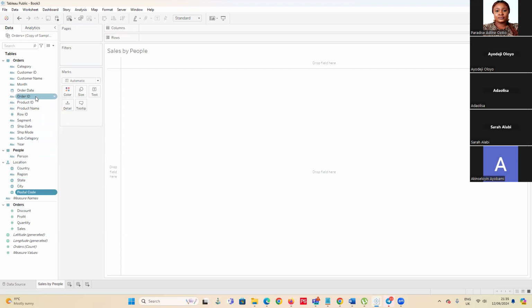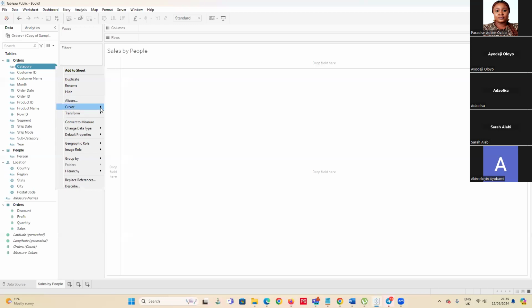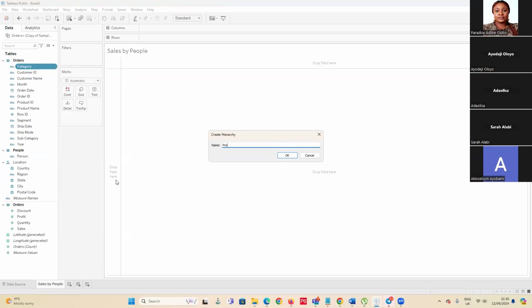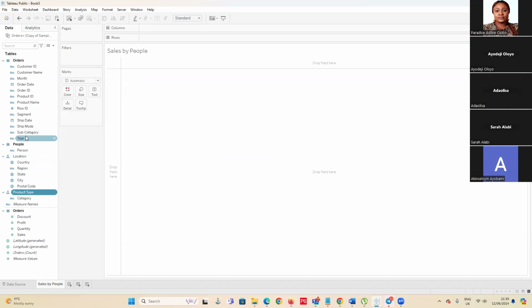We also did hierarchy for category. Create the hierarchy. I can call that product type and I put subcategory under it. Right?